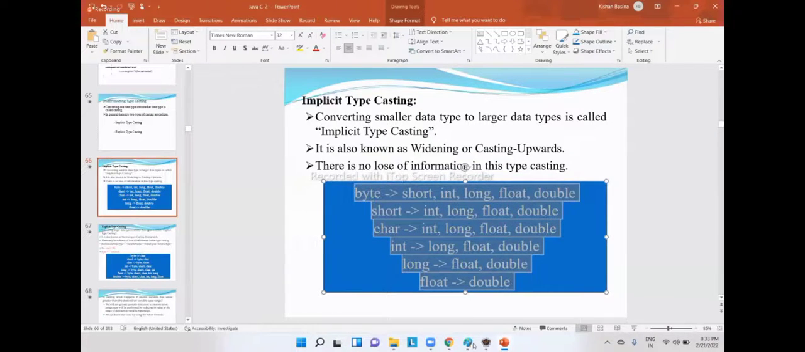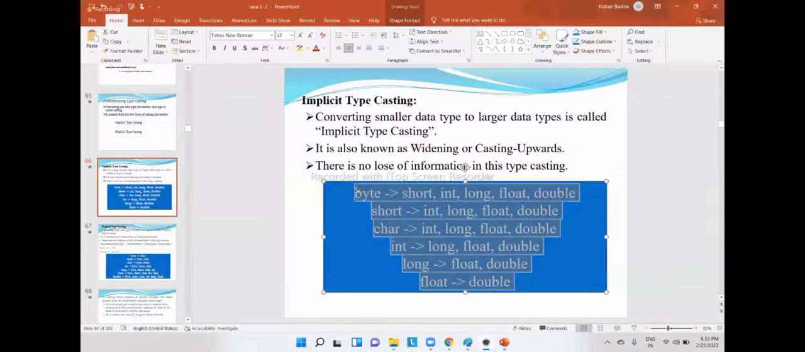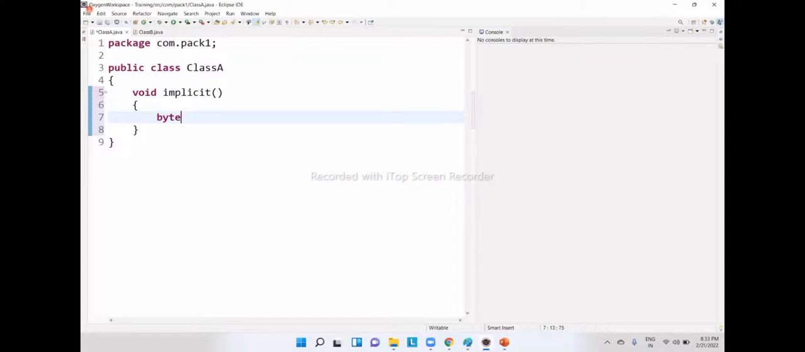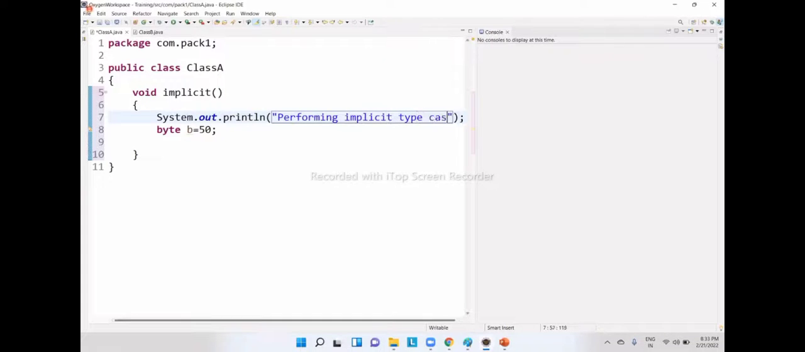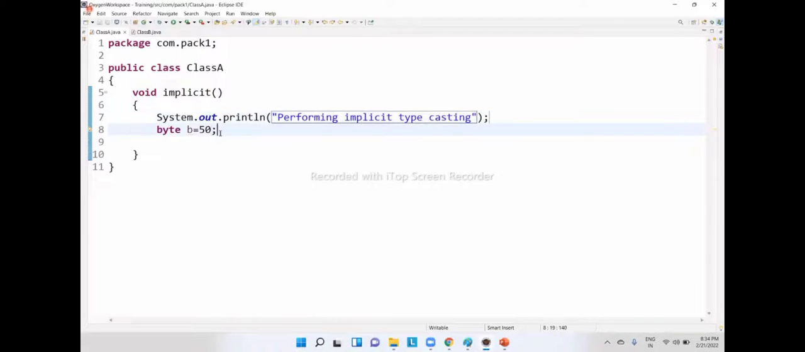For example, let me try to convert a byte into int. Let us convert. Let me take byte b equal to 50. Now, guys, I want to perform implicit typecasting, right? System.out.println, performing implicit typecasting, like that. Okay, now I just want to perform it.